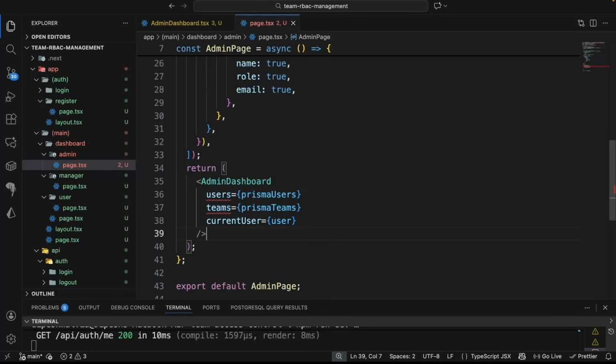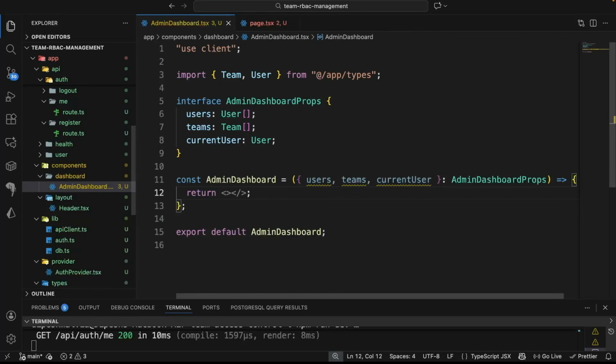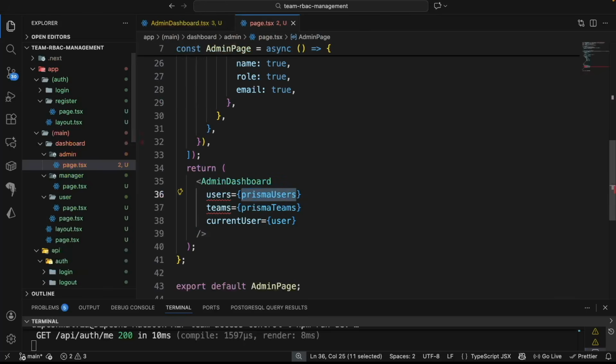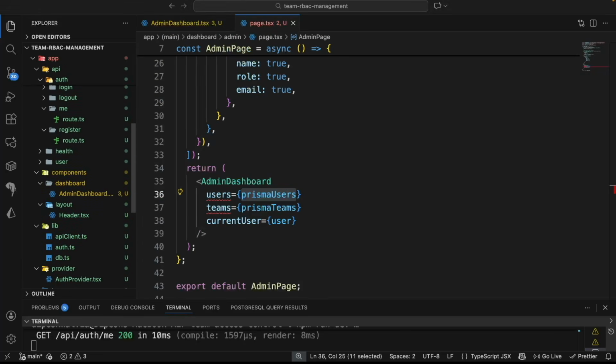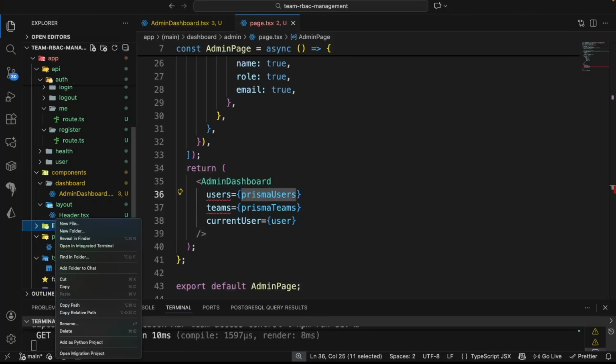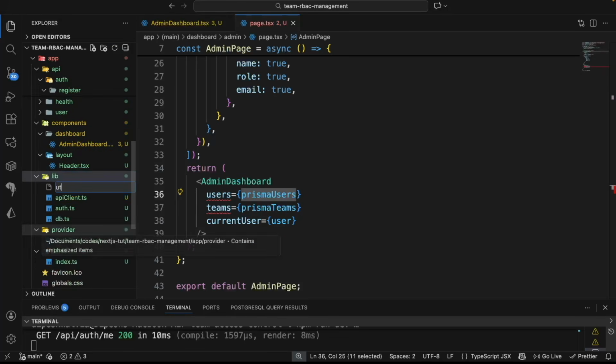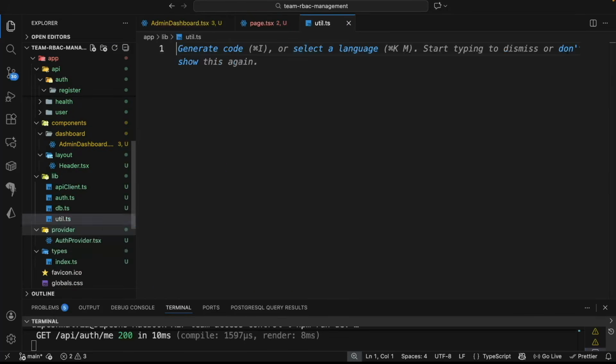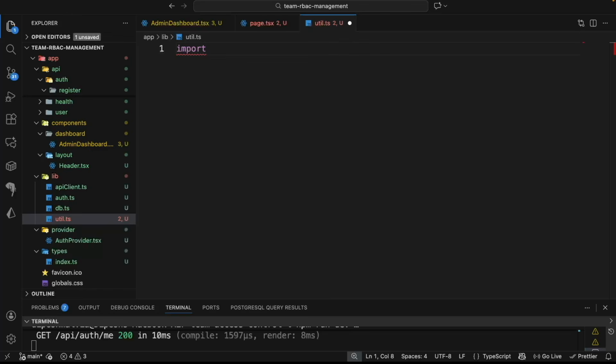So what we can do is, since we are getting this user from Prisma, which has a lot of additional information, we need to convert this user into a front-end specific user so that we can make use of it here. So how we can do that is I'm going to go to the lib folder, and I'm going to create a utility here. So I'm going to have the util.ts.